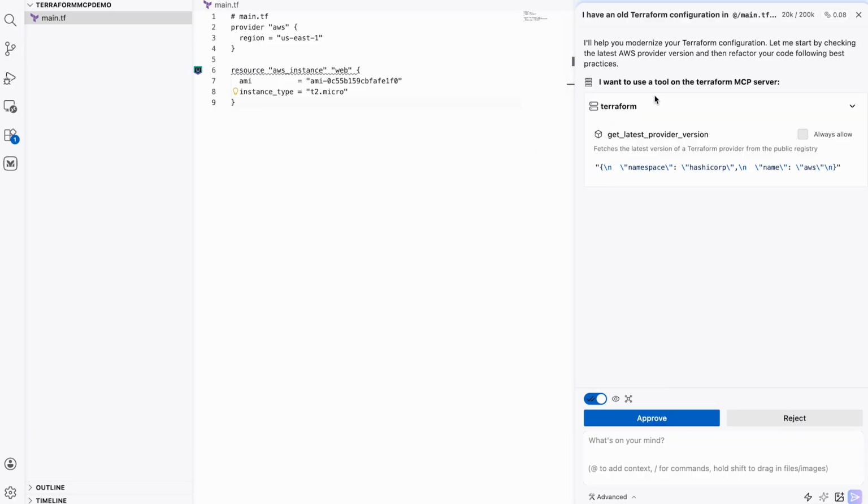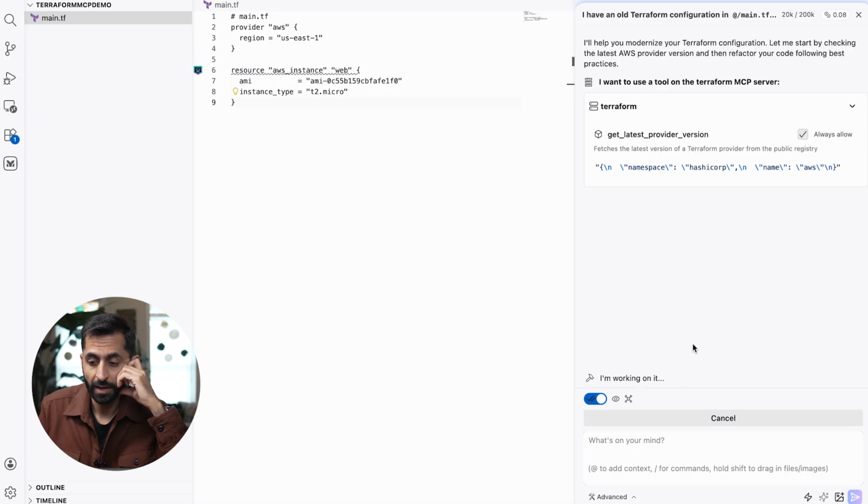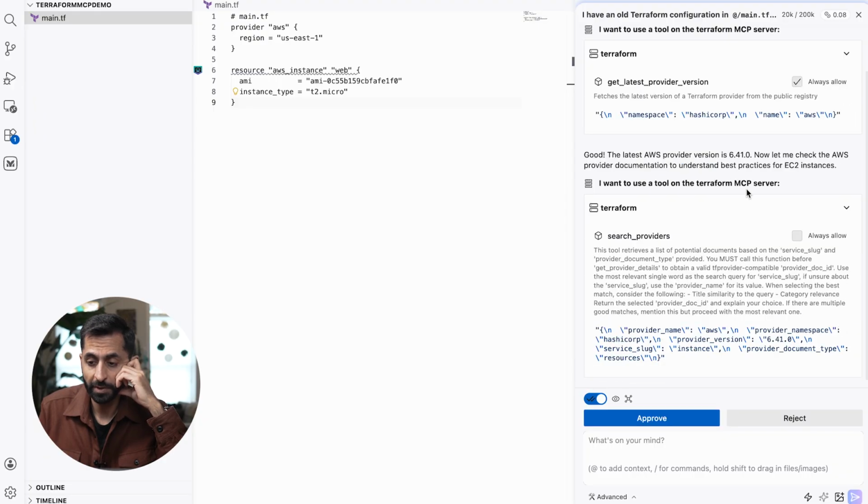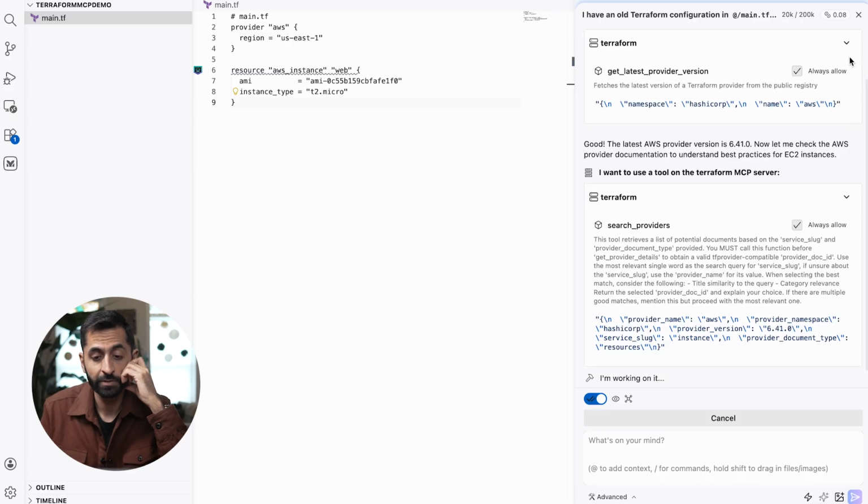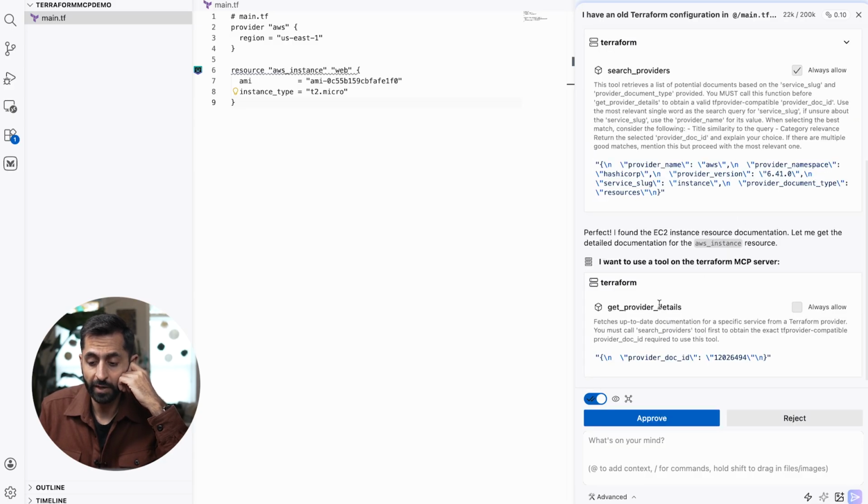And as you can see, the first thing it wants to do is go get the latest provider version. So I'm always going to be happy with that. So we'll approve that. Okay, now it's searching the providers for AWS. Okay, and it tells me that the latest version is 6.41.0. Now it wants to run a tool to get the provider details. Let's do that.